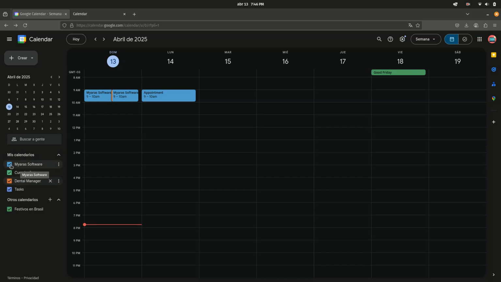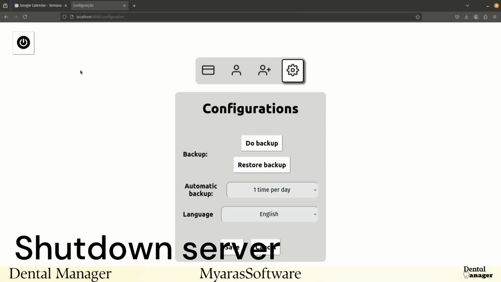In the dentist's view, the appointment will show up in the DentalManager calendar. You can filter which calendars are visible by checking or unchecking the boxes on the left.